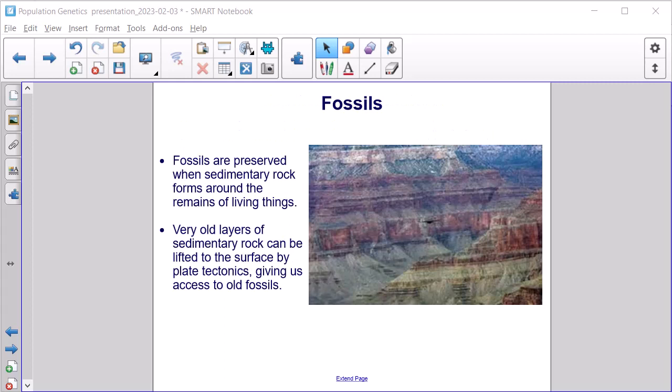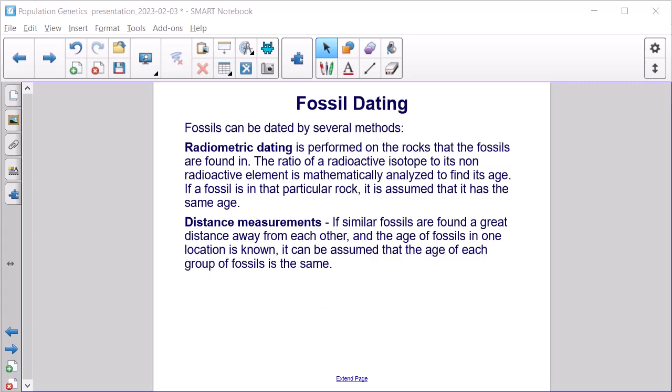Fossils. Fossils are preserved when sedimentary rock forms around the remains of living things. Very old layers of sedimentary rock can be lifted to the surface by plate tectonics, giving us access to old fossils. Fossil dating. Fossils can be dated by several methods.